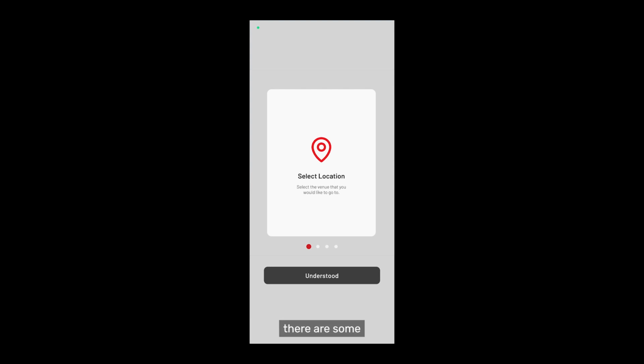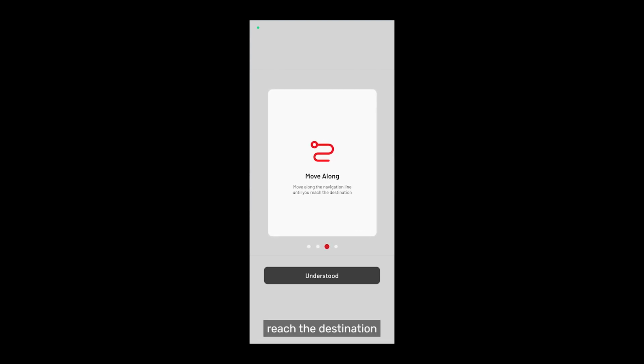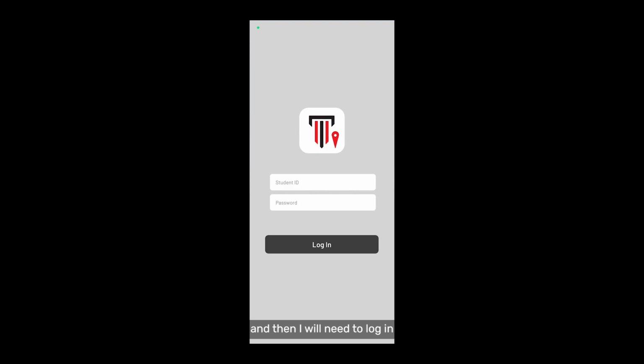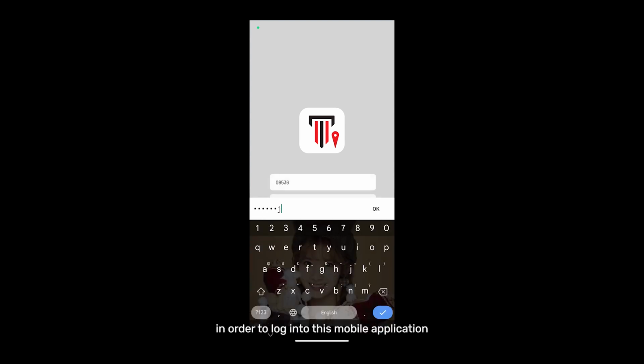There are some tips on how to use the app, for example, turn on the camera, move along the lines that were shown, as well as to reach the destination. Alright, after that I'll just need to press unlisted, and then I'll need to log in using my student ID as well as the password in order to log into this mobile application.